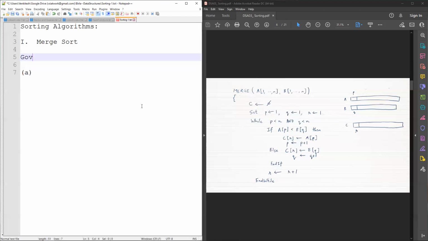Simply swapping in an array. So what are we given? Given an array A1, A2. Okay, that's the given data, and then we are supposed to write down an algorithm to sort this array. So let's first write down a code to swap two elements in the array.